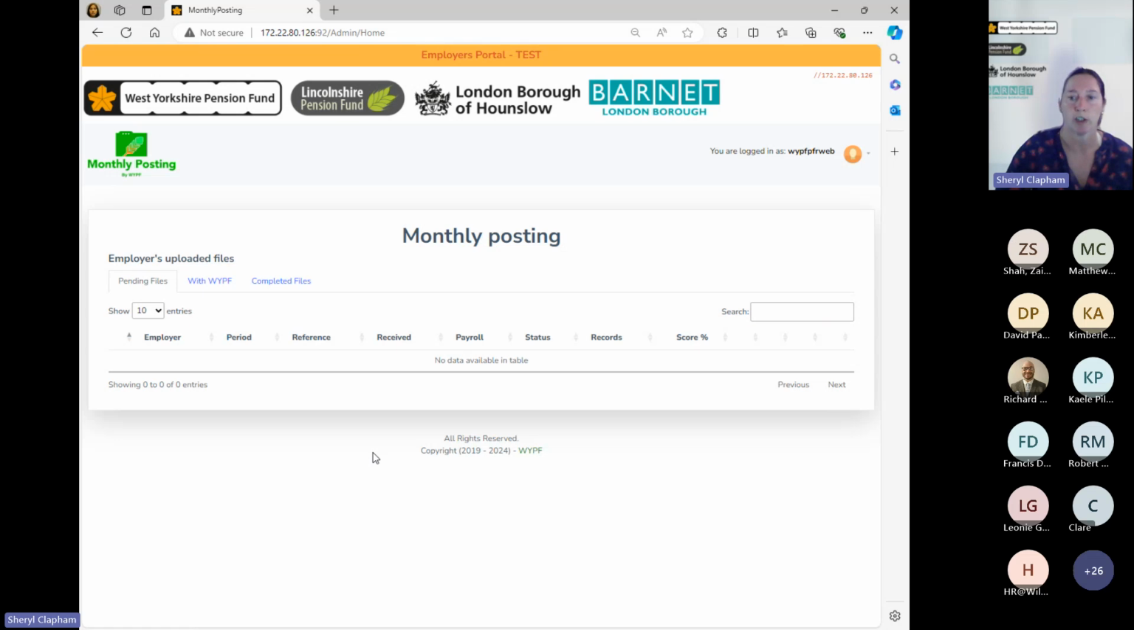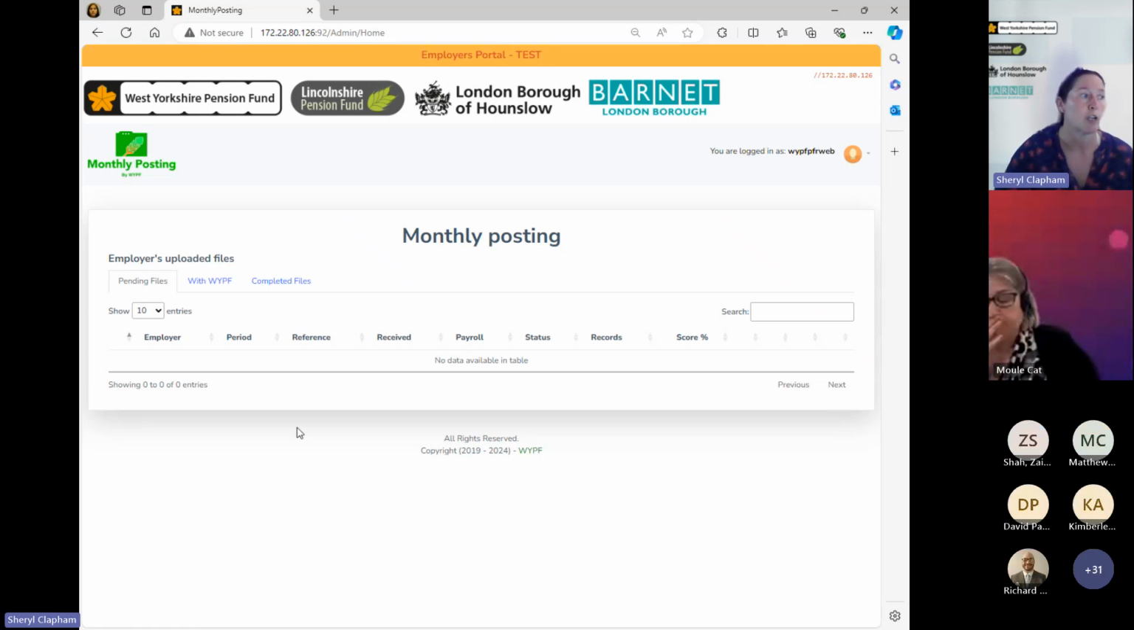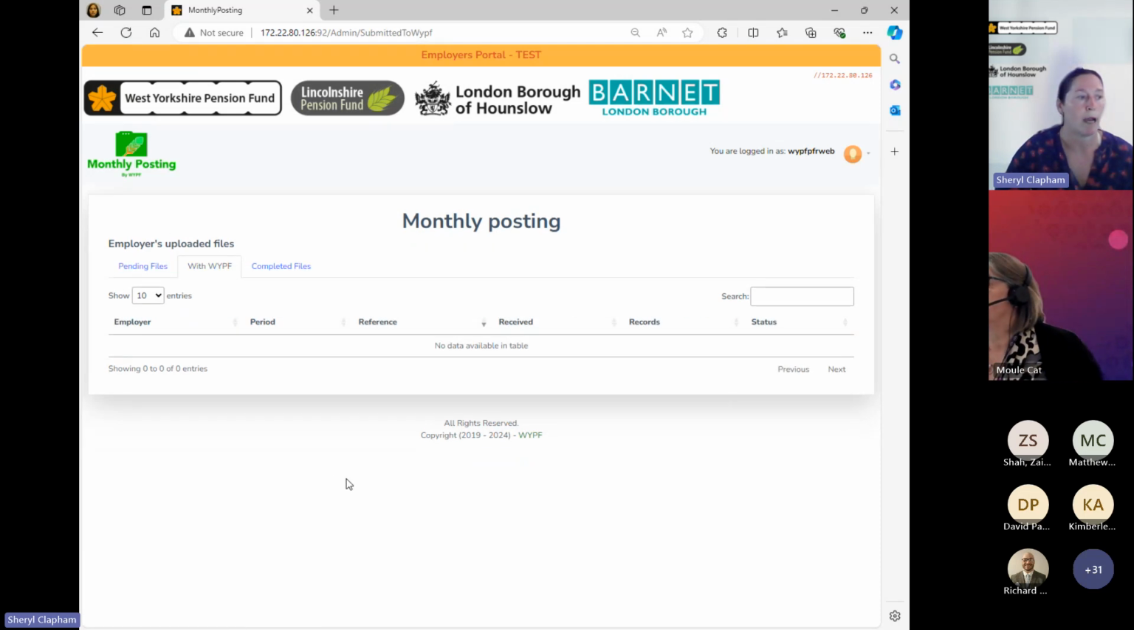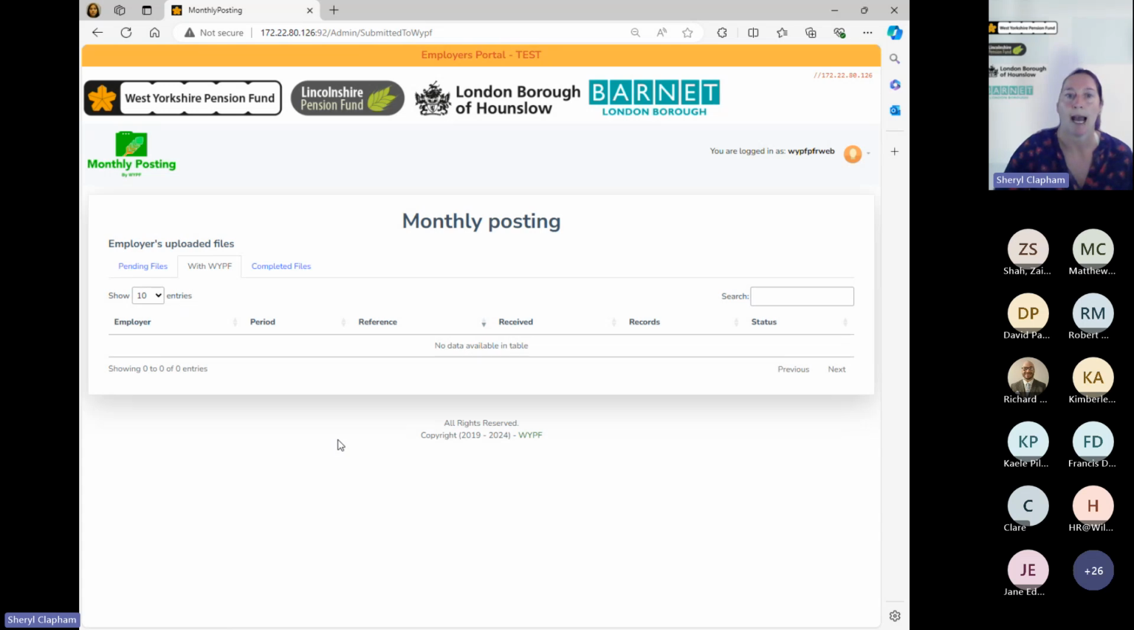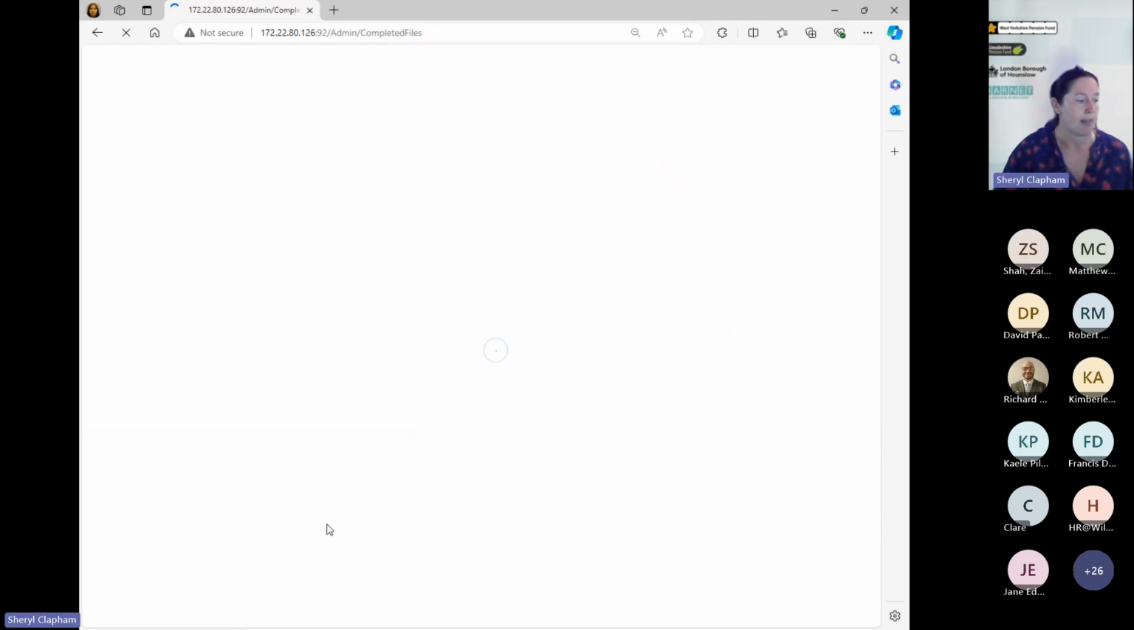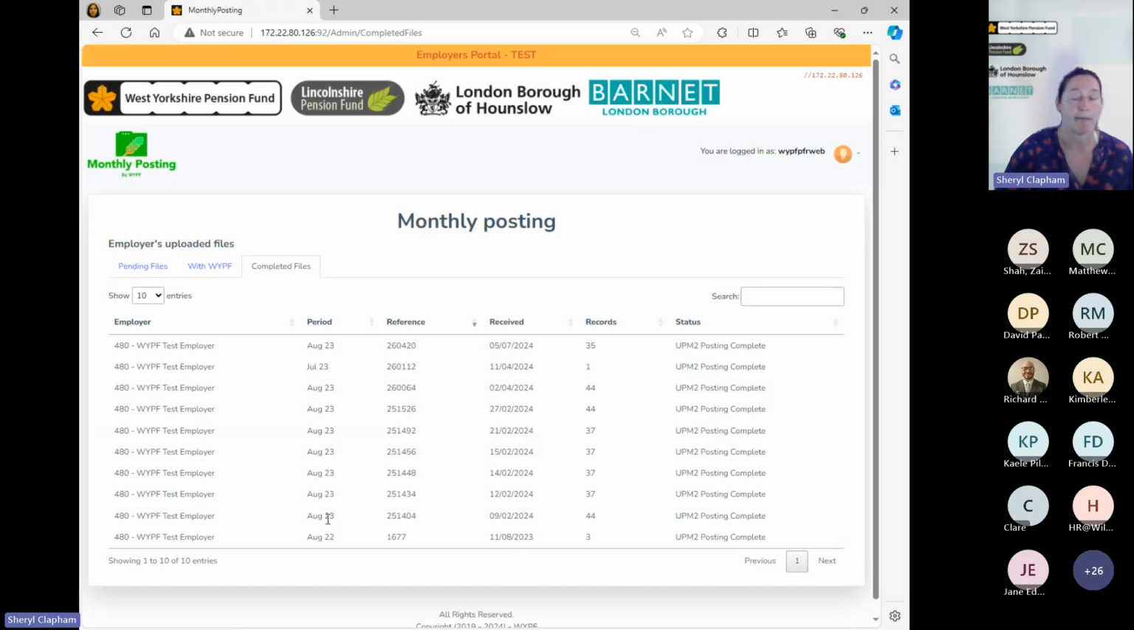So once you've uploaded your return, if you then come back to it at a later point, you'll come back to where it's showing under pending files. Once you've submitted that file, it will then be shown with WYPF. So it will be shown under here once West Yorkshire Pension Fund are processing that file. And then under completed files, that is where it will be shown when it's fully completed and the data from that spreadsheet has been uploaded onto the actual member records.